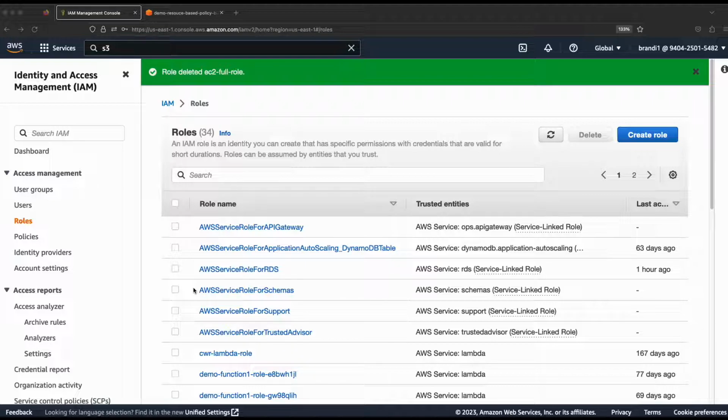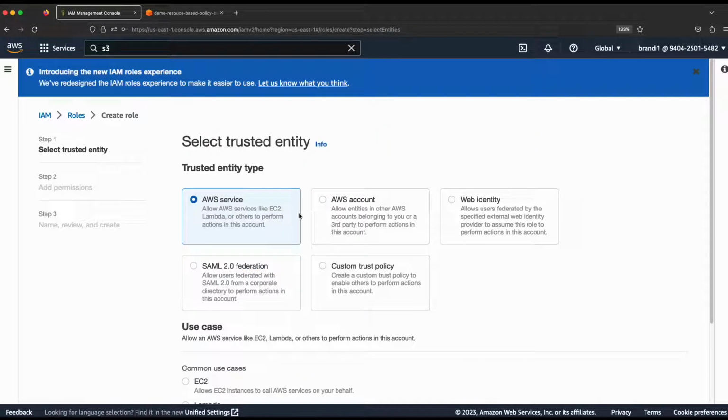This is not specific to EC2 instances. Once you create a role, even a user can assume this role to do any necessary action on an AWS account or a different AWS account. Let's try to create a role. I'm going to click on role, and the first screen says trusted entity type.